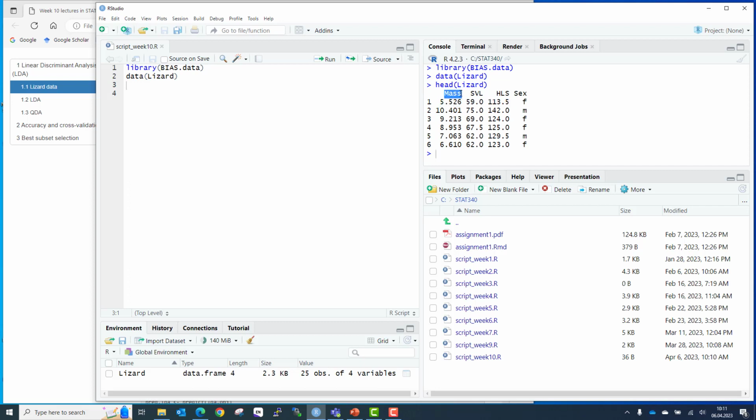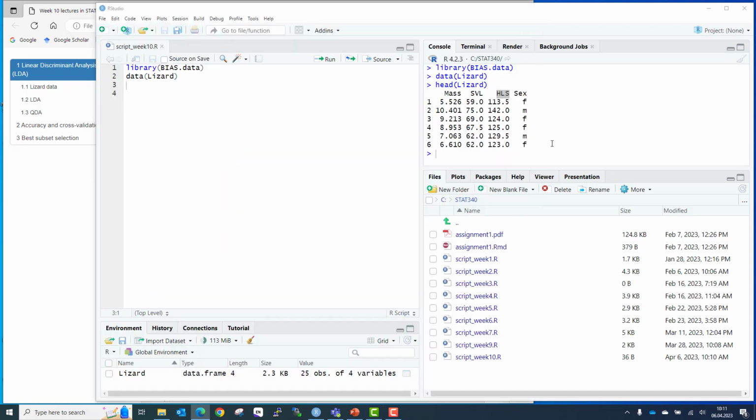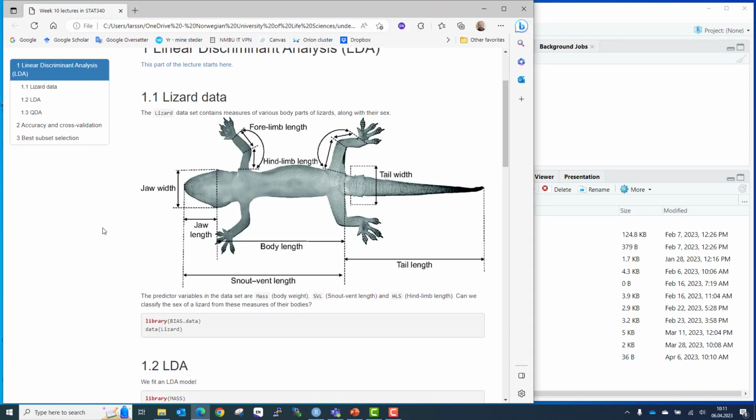The first is just the weight, right? The mass, that's how much the lizard weighs. And then there are some length measurements here, SVL and HLS. You can see here the snout vent length. That's the SVL, the length from the tip of the nose to back here. And then hind limb length, that's the length of this. Apparently there are some other measurements that are not part of this data set, so we only have these 3. But okay, that's big enough for our example.